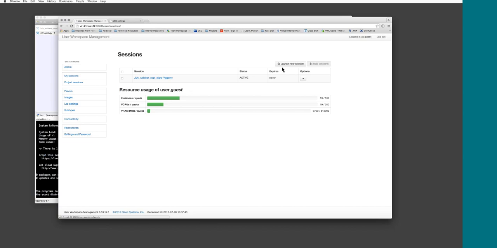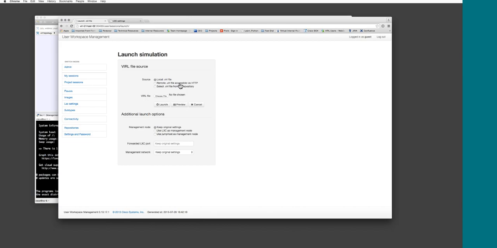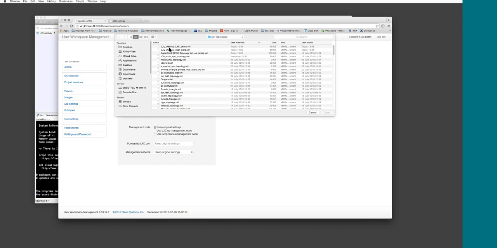From here, I can go in and pick a VIRL file. This could be from my Git repository. This could be sitting locally on my laptop, for example, or this could be sitting out there on the web. So I can pick a file. So let me pick up something, for example, this one. I can then do the preview.